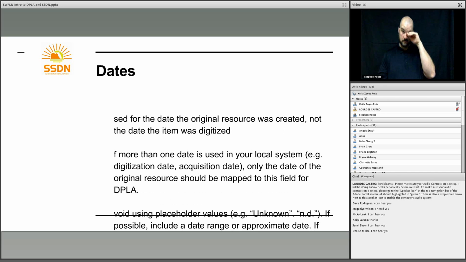Dates is another really important field to take into consideration. Dates allow for faceting and narrowing down of results. And even though it's not a required field by DPLA, most of us have dates available for our objects, and they really enrich the experience and the ability for the system to find relevant information for the user. So if more than one date is used in your local system, for example, the digitization date or the acquisition date and the creation date, you should really only be providing the creation date for the resource, because that's what people are going to be looking for.